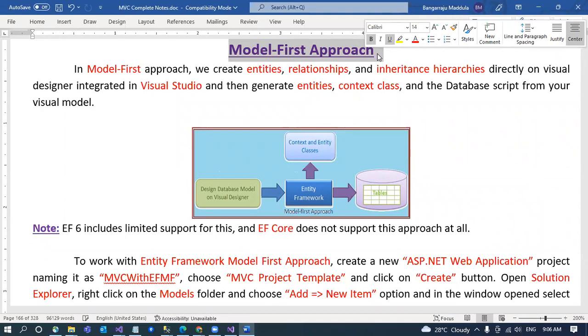And the third one is model first. In this, we are provided with a designer using which we are just going to design everything. And Entity Framework is going to generate the context as well as the database. Everything will be done by Entity Framework. Context classes, tables, all these are created by Entity Framework.